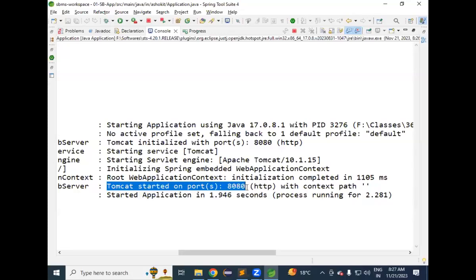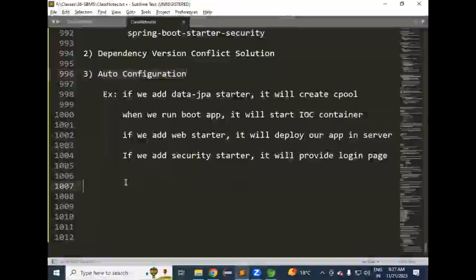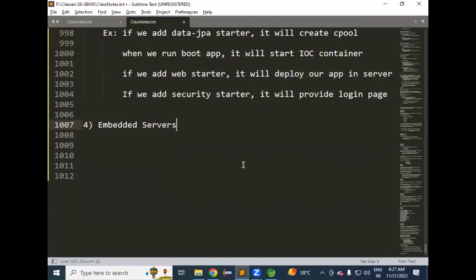For a web application, a server is mandatory. That's why Spring Boot is providing the server. That server which is provided by Spring Boot is called an embedded server. What is another advantage with Spring Boot? It will provide embedded servers. That means you no need to deploy your web application in the server manually. Server creation, server startup, application deployment, everything will be taken care of by Spring Boot.